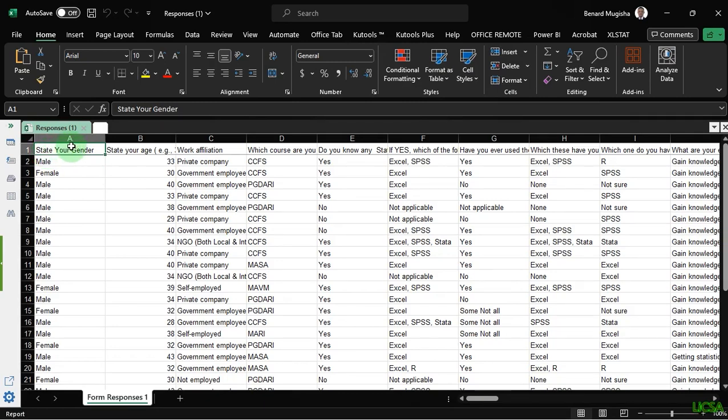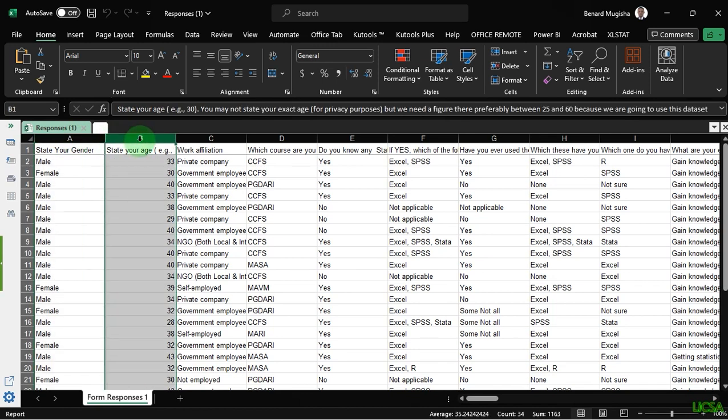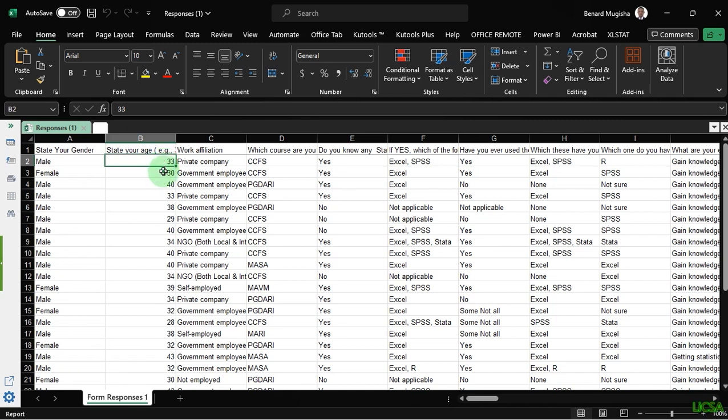The first column indicates issues to do with your gender. Then the next one is age. As you can see, this is a continuous variable, a numeric variable. It is having just numbers. These ones are different categories, and these ones are also different categories.